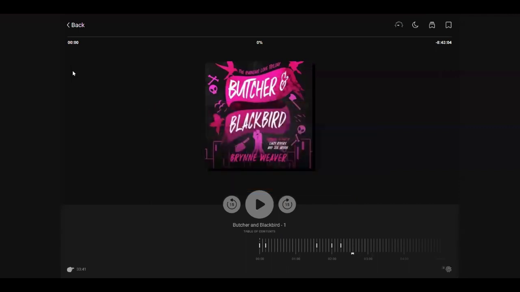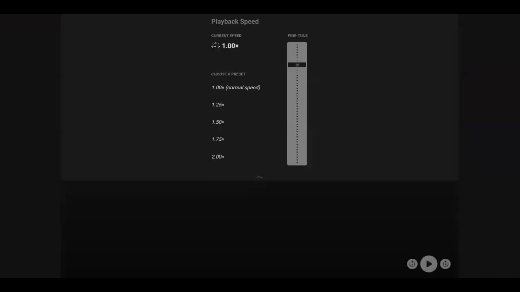When you open up an audiobook, your screen should look like this. At the top right menu, the first button is to change the playback speed of the audio to make playback slower or faster. Your current speed will be displayed here. In order to choose another speed, select one of these handy presets or click and drag this bar.